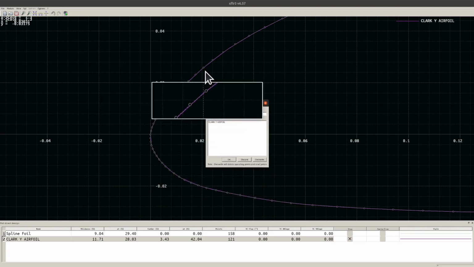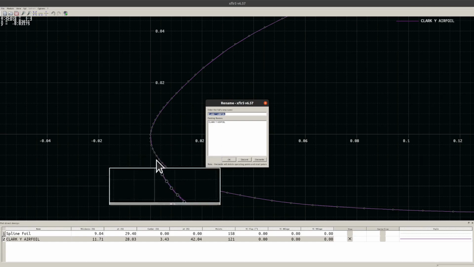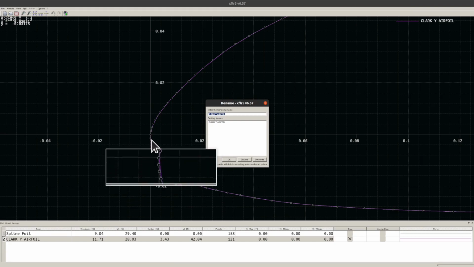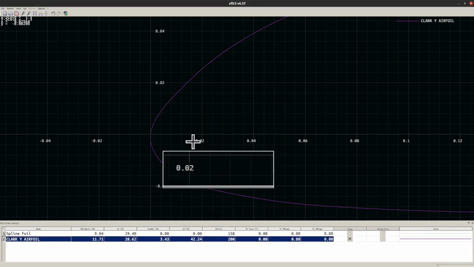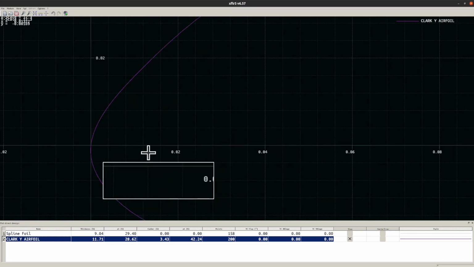And then you should have noticed that it popped up a whole lot more points now. And you can see we got a bunch of points that are closer together up here now. So I'm going to overwrite my old points. I'm going to say yes. Now let's zoom in here on the nose.